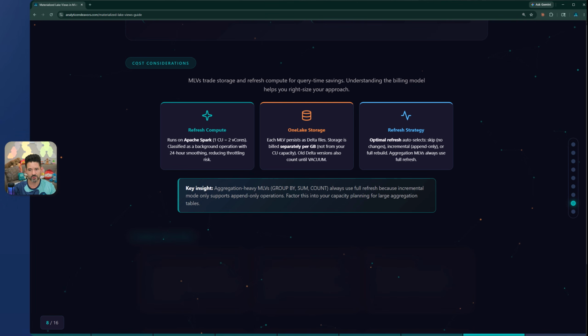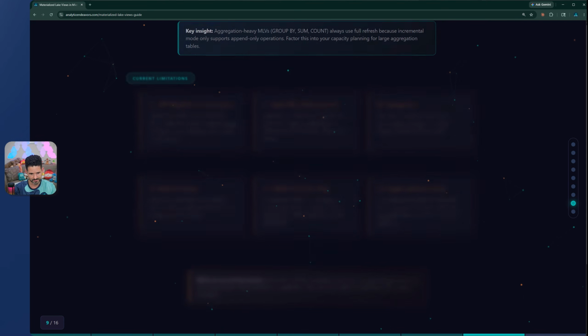And generally speaking, that refresh strategy, as I mentioned, is set to auto refresh and auto selects skip, incremental, or full rebuild. That's just built into it. So that automatic is something to monitor and see how that is performing. And a key insight, again: aggregation-heavy MLVs will always use a full refresh because incremental mode only supports append-only operations. So factor this in to your capacity planning for larger aggregation tables.